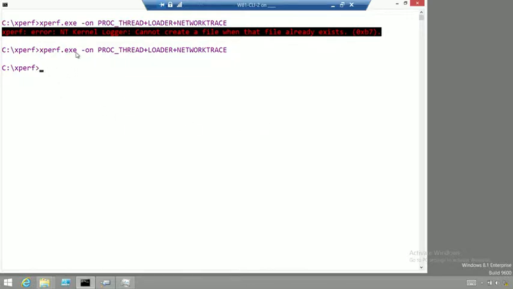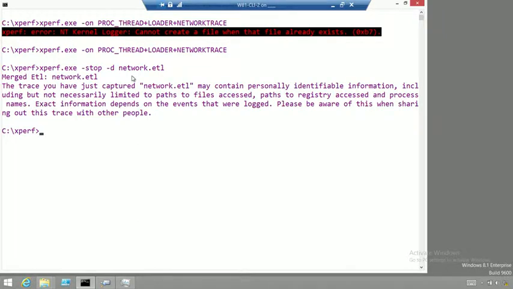Okay, so we've got xperf. Now we're gathering information about what's going on, and then we can stop it. So we're going to do xperf in this way, and we're going to simply do stop -d and dump, and then we are doing network.etl, like this. So we are dumping the whole communication into a certain type of file.